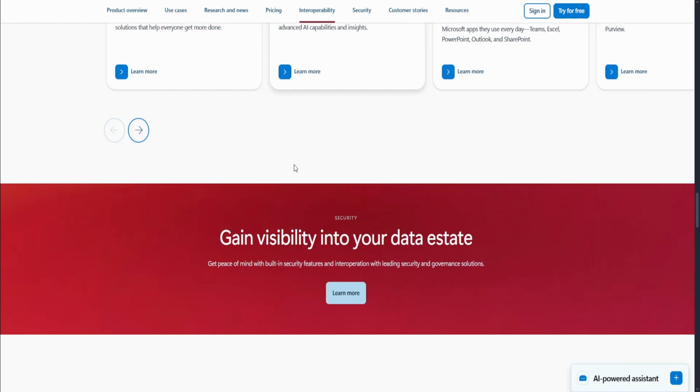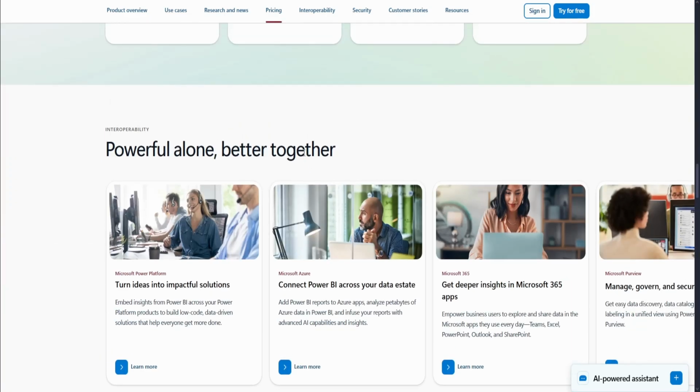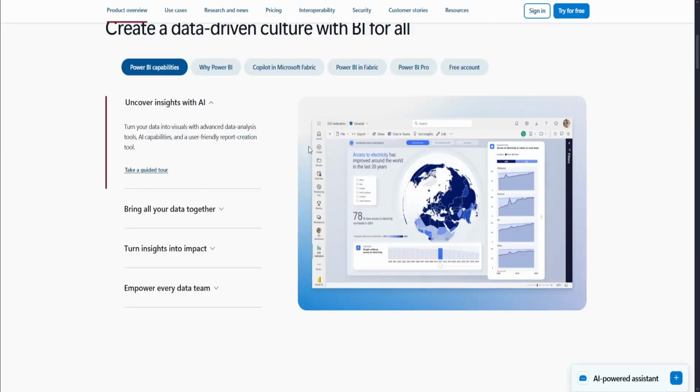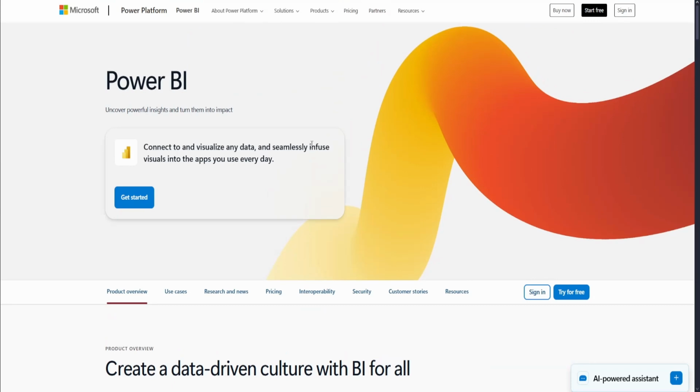So overall, if your organization already uses Microsoft 365 or Azure, then I recommend Power BI. But if visual storytelling, design flexibility, and multi-cloud analytics are more important, then choose Tableau.